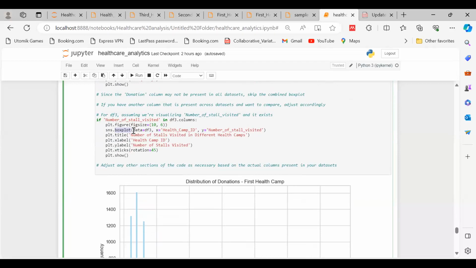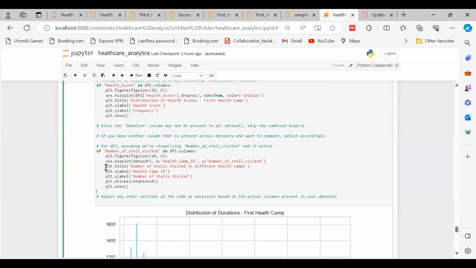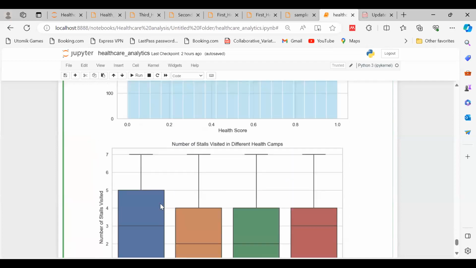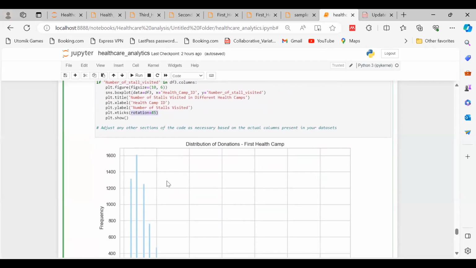For this, we just have the data frame with the healthcare ID and number of stalls visited, and the function we call here is the box plot. Seaborn library dot boxplot is the function, and under this we have to define the X and Y variables, and the box will be plotted. One more thing: we have title, X label, and Y label, and we have xticks here. We have rotated them by 45 degrees. See, there is tilted text here. Why is it tilted? Just because we have done some rotation in the xticks, rotation equal to 45. We have tilted that text.